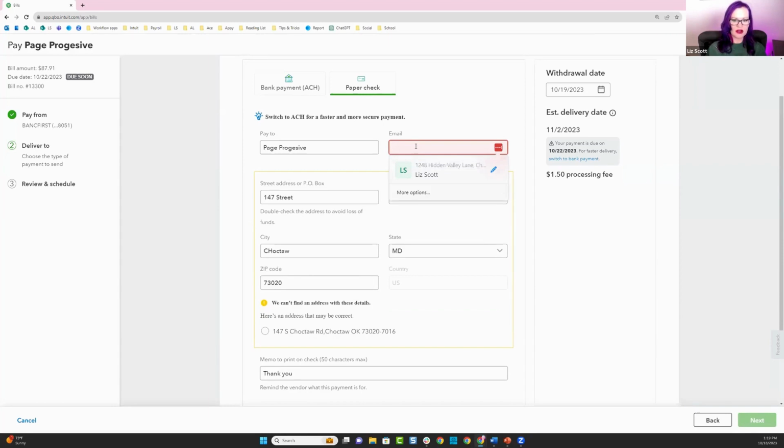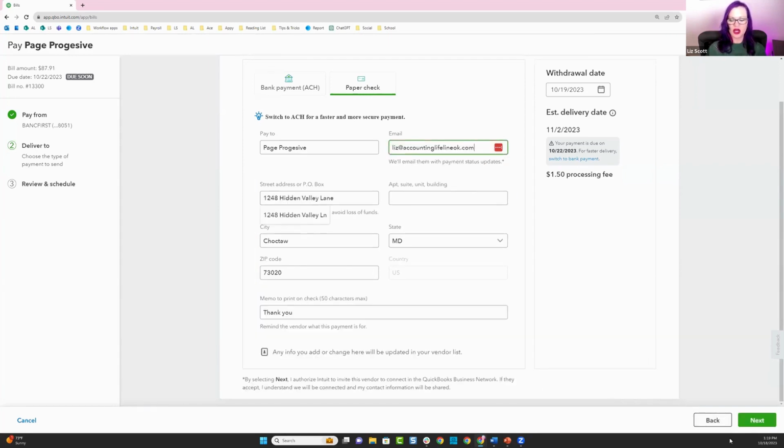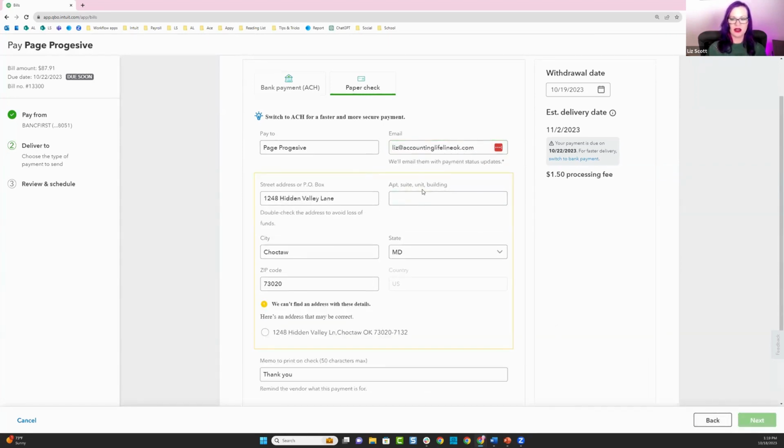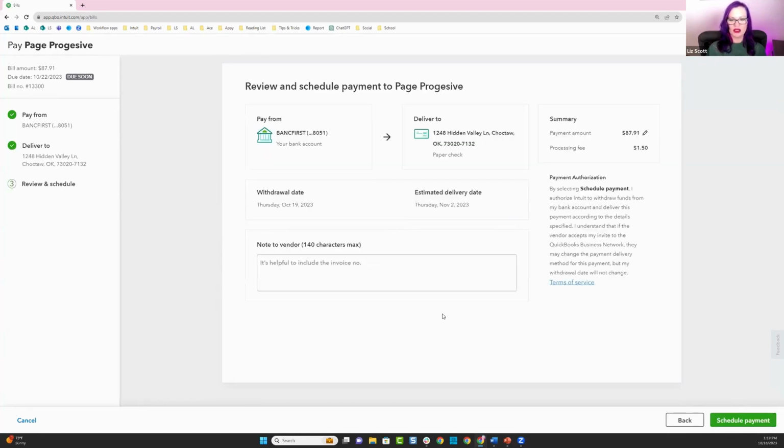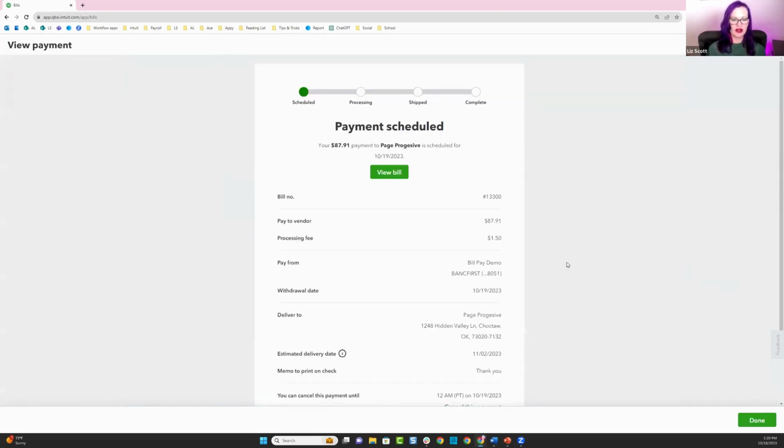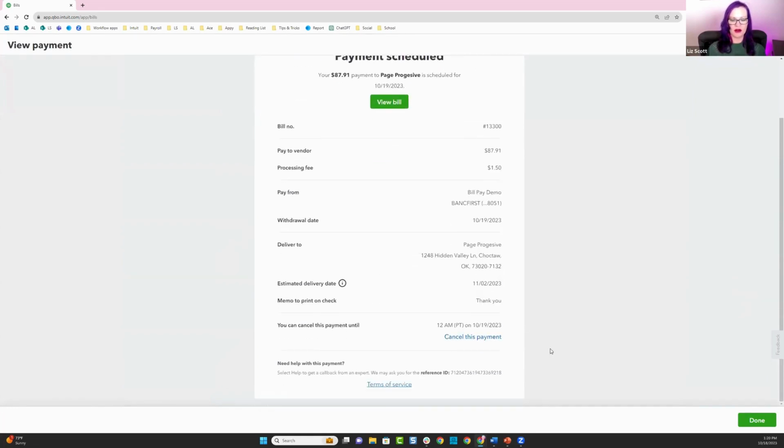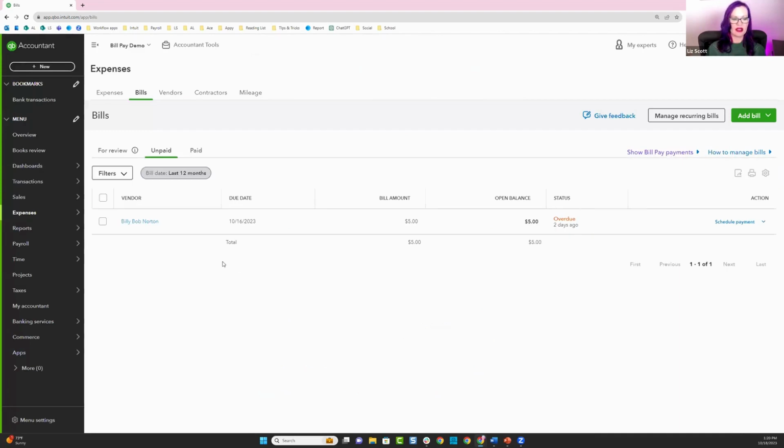Next, we can email this vendor so they know for sure the expected date of the payment. So off that would be sent. We'd be able to see where the dollars are going, what our processing fee is, and we can put in any more notes we want for this particular vendor, and then we can schedule this payment. So three steps: who are we delivering it to, and what bank account, and then we're able to see that the payment is now scheduled.